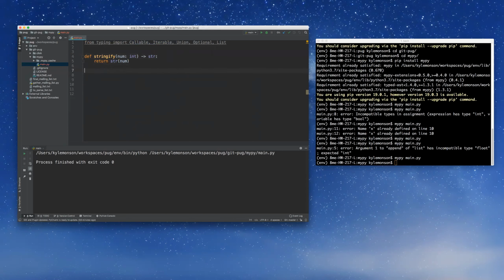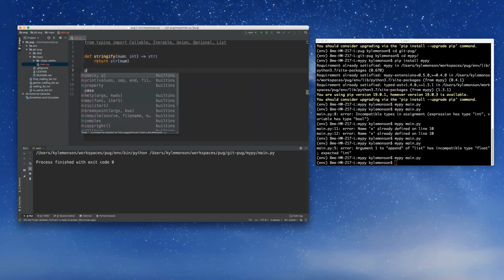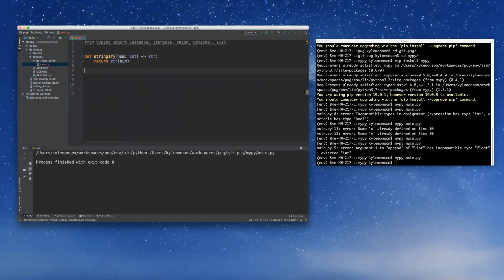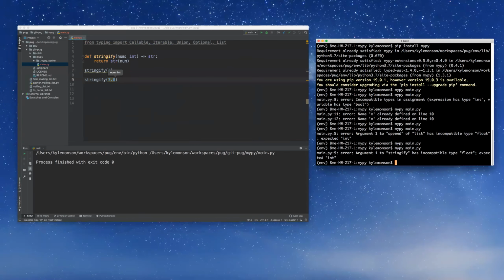And then when we call stringify, I'm not even going to print it because we're not going to actually run this. So if we do stringify 7, that's fine. If we do stringify 7.0, that's a problem. So if we run MyPy, we'll see that we get an error on line 9. Argument 1 to stringify has incompatible type float, expected integer.